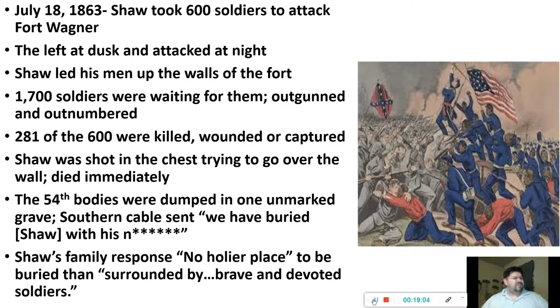The South is like, wait, no, that's an insult. No, it's not. That's what he would have wanted. So, yeah, that's what happened. So, Colonel Shaw is buried with his soldiers at Fort Wagner.